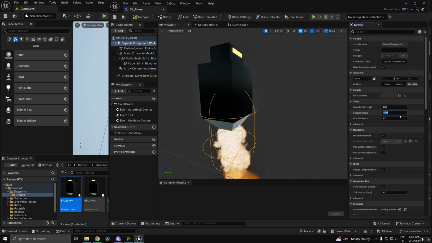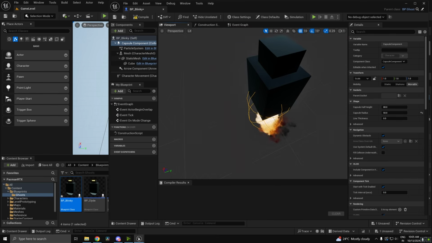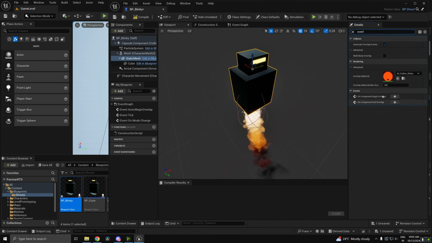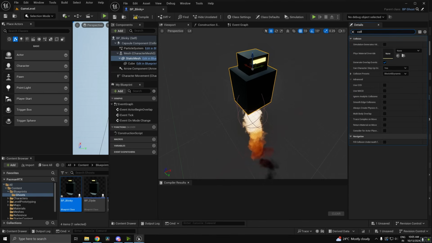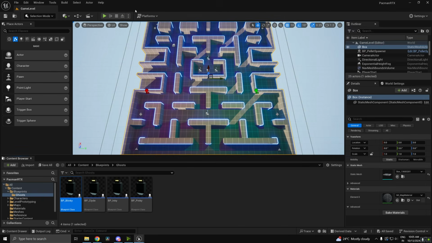Half height is something we can ignore for now. Let's say 50. I'm not sure if it's correct. Another thing I can probably do is set this to overlap. So I can go to the collision and choose overlap, or I could even say no collision, and the collision will be handled by the capsule anyways.